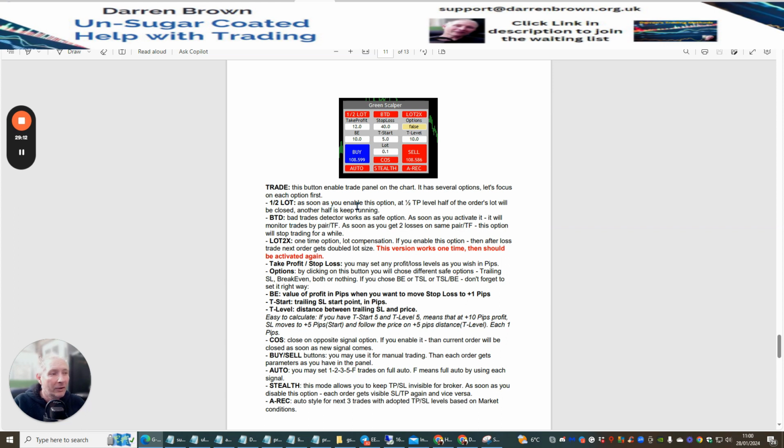The half lot: as soon as you enable this option, at the half take profit level half of the order's lot will be closed and the other half will keep running. This is a good way to be in profit if you're a little dubious about allowing the profit to run. You can click on your half lot, and this allows you to take half of your profits, leaving the other half still running inside that trade. So you've cut your loss by 50%. Half of the ordered lot will be closed, and the other half will be running.